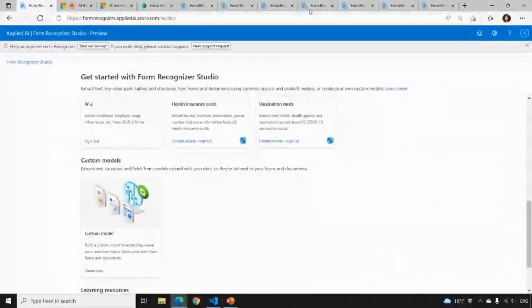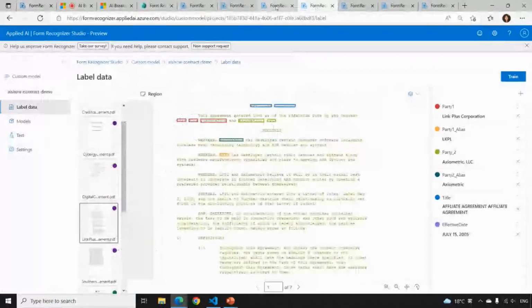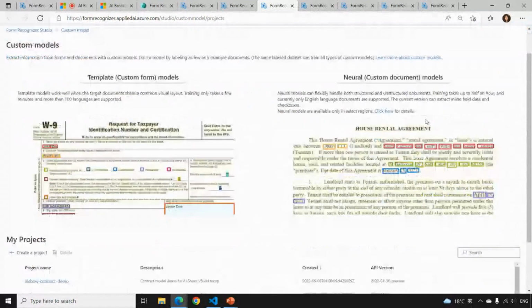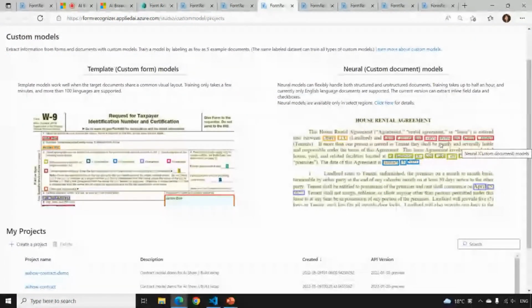And then you will enter this page. We have two options, template-based models and neural models. Today I'm going to show the neural model, which can help you to understand unstructured documents like contracts. As you know, contracts are really long documents and they're unstructured.